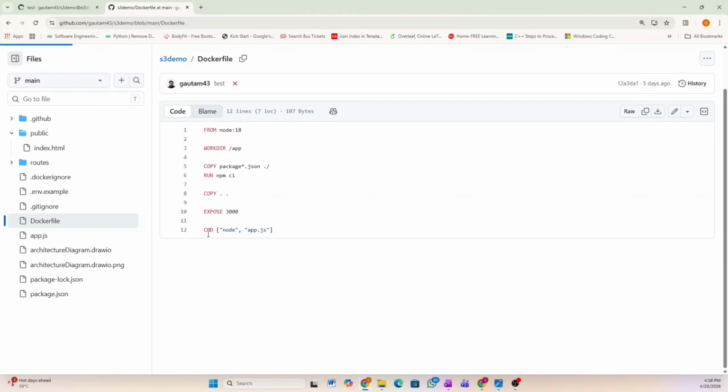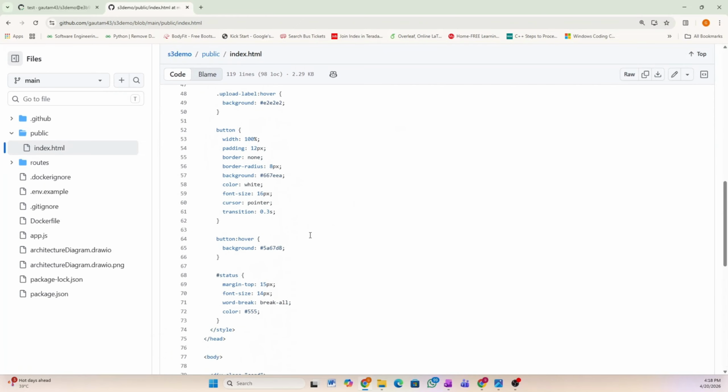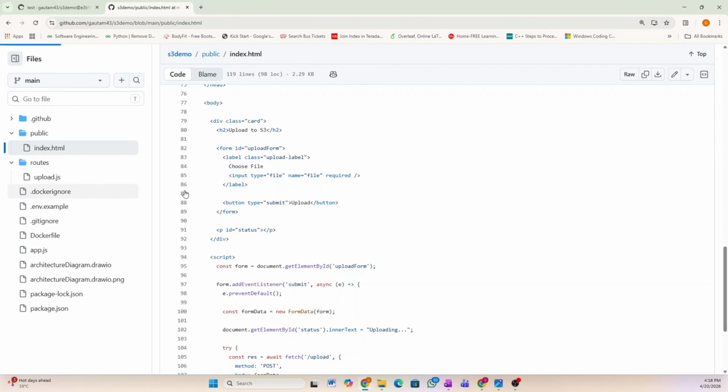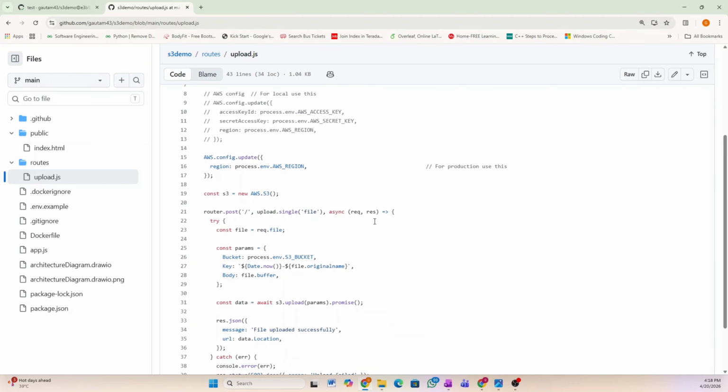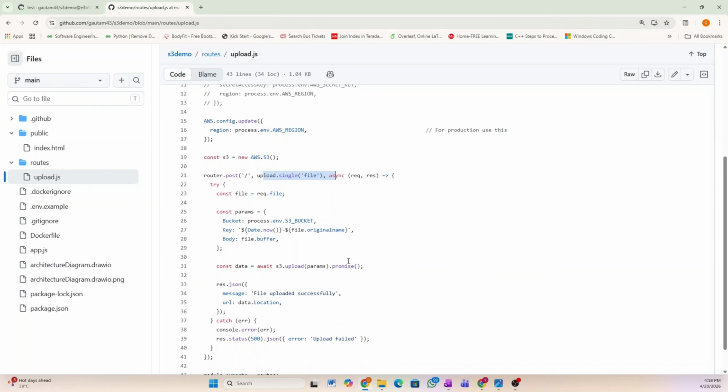We have index.html, which is the page, and we have routes, which handles the routing. Here it is connected to AWS S3 and uploads the files, and it gets the configuration from environment variables. This is one more important point, guys: how we can pass environment variables. This is very important from the code point of view, and also from the deployment point of view, how we can pass those environment variables.